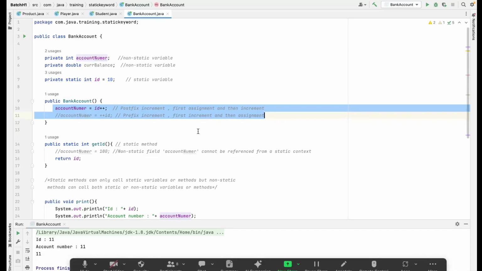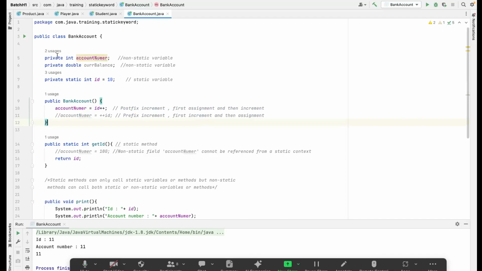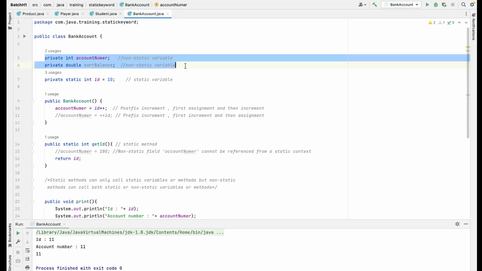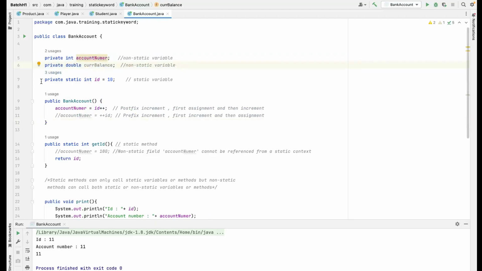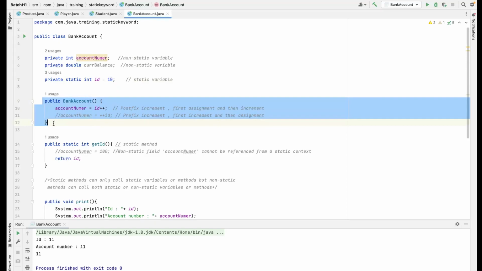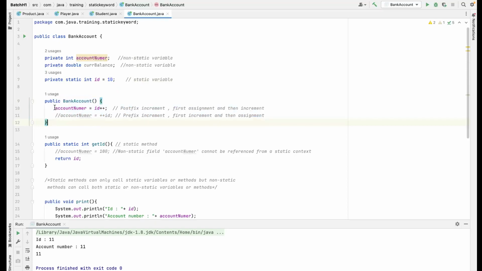See, we have two non-static variables and one static variable. What I've basically done is create a default constructor. In this default constructor, I'm initializing one of our non-static variables. So id++ will assign a value of 10 and then id gets incremented from 10 to 11.